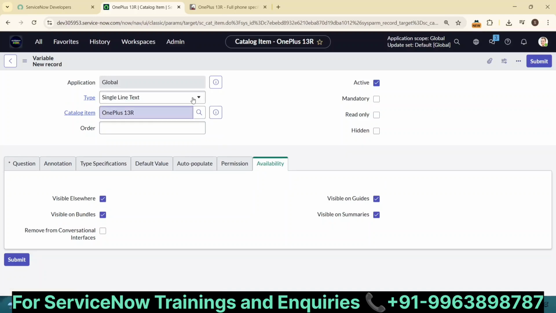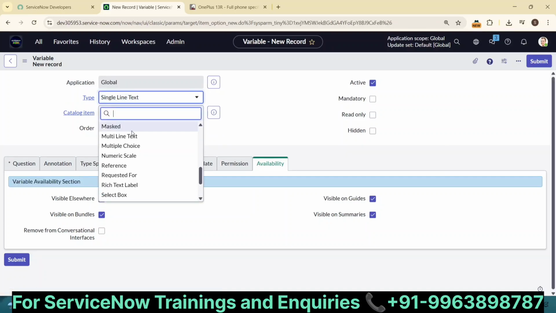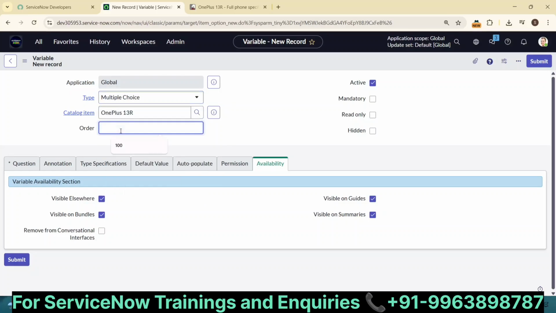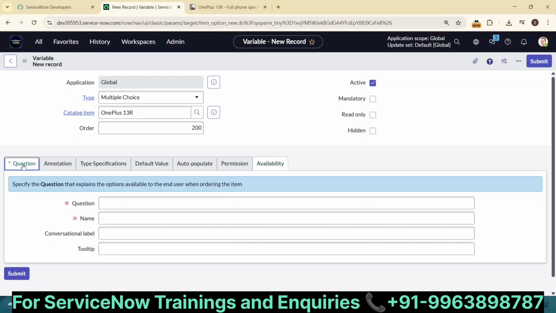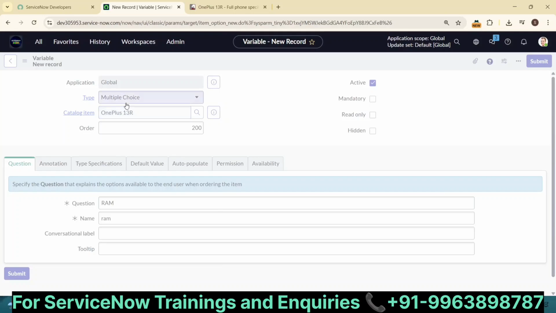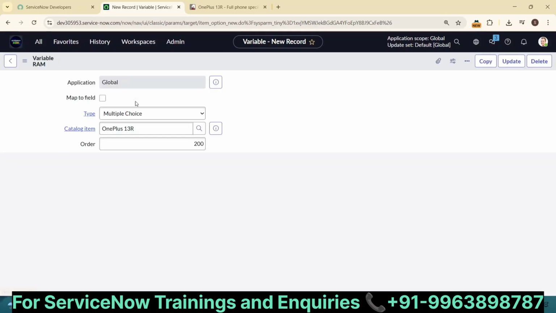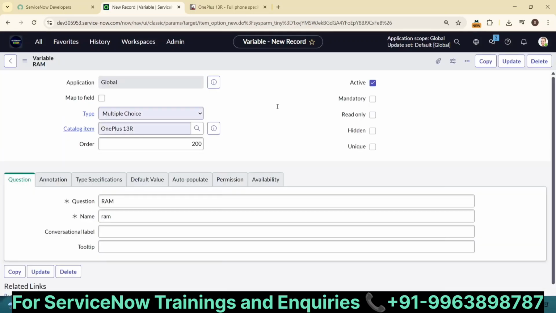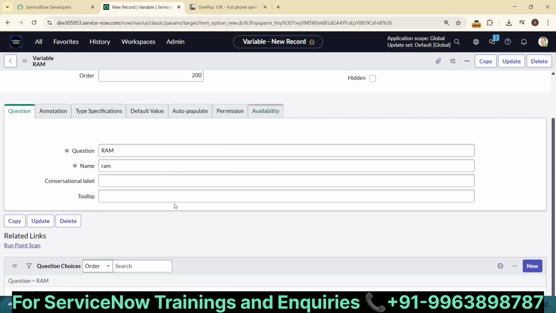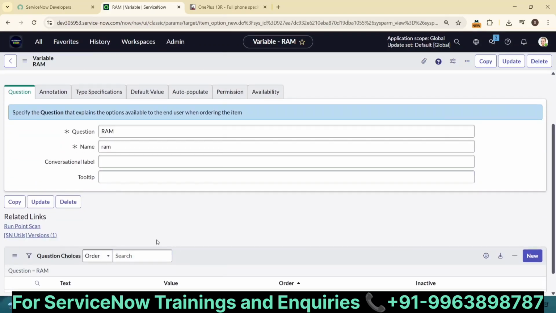We have different variable types here: multi-line text, masked, multiple choice. You can go for multiple choice, which is also called the choice column. The order I can set as 200 for the next visibility, and the question is RAM. The name is automatically generated. Just save to add the choices. Click on save because we mentioned multiple choice here, which allows you to add choices. After saving this record, we'll get a related section called question choices.